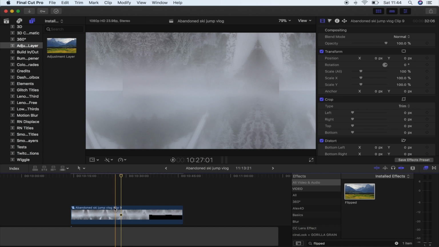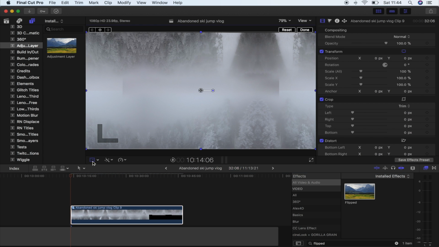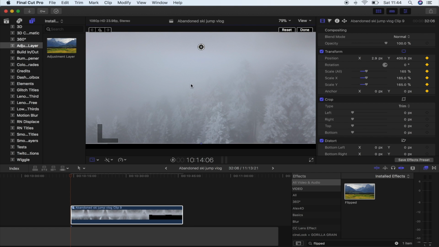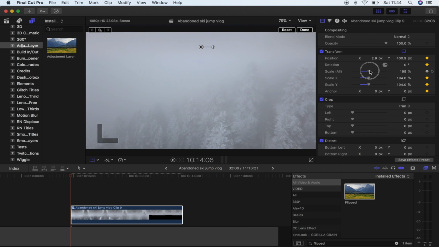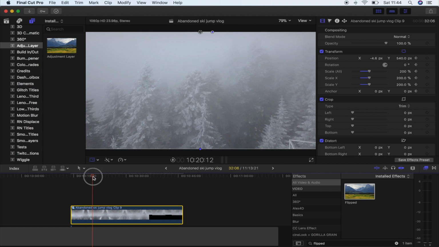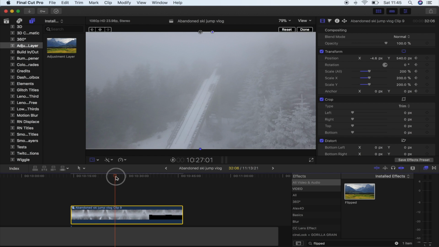there we go, there's our video clip. If I go to the start, what I'm going to do is select the transform button, hit the keyframe button, and just zoom in, move it up because I want it to start on the bottom shot. And now if we play it, it should just be the original shot of the bottom shot.